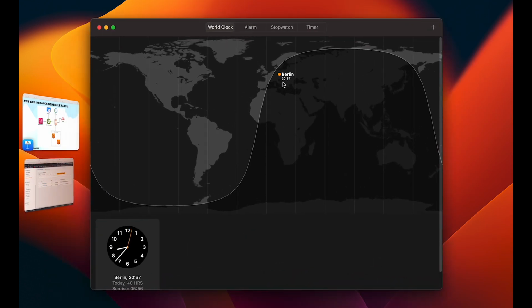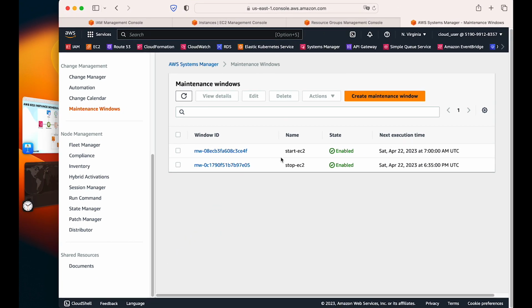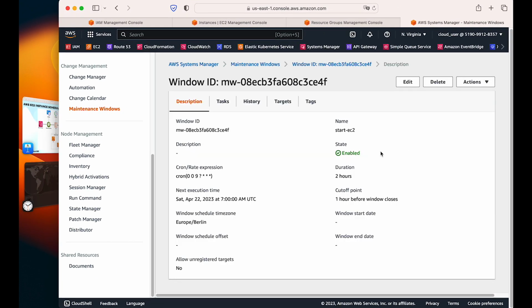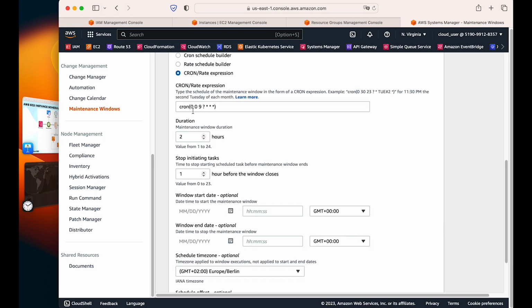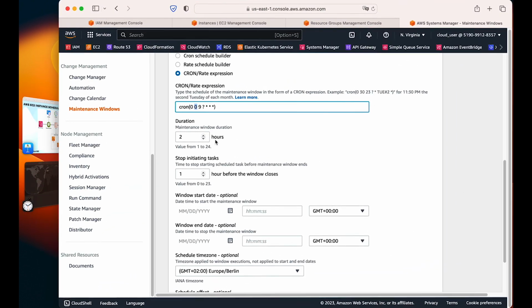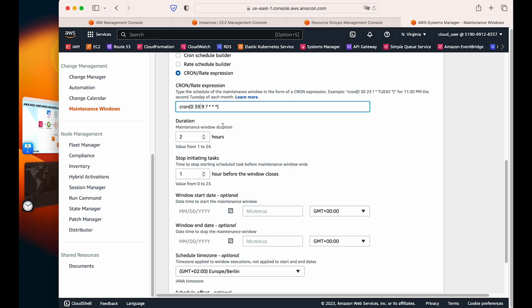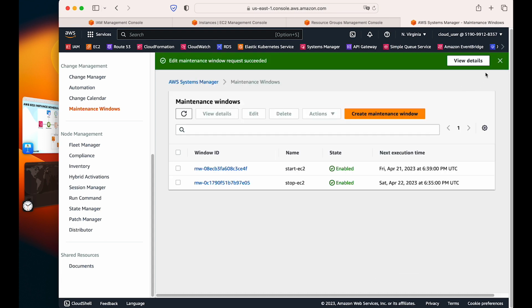So right now, let's see. Our time is 8:37. Now let's go back here, and our start EC2 instance, if we go here and edit this one, the cron expression, and let's give it a very short time here, like 39 at 8 o'clock in the evening. So at 8:39, it should automatically start the instances again. So I will save changes.